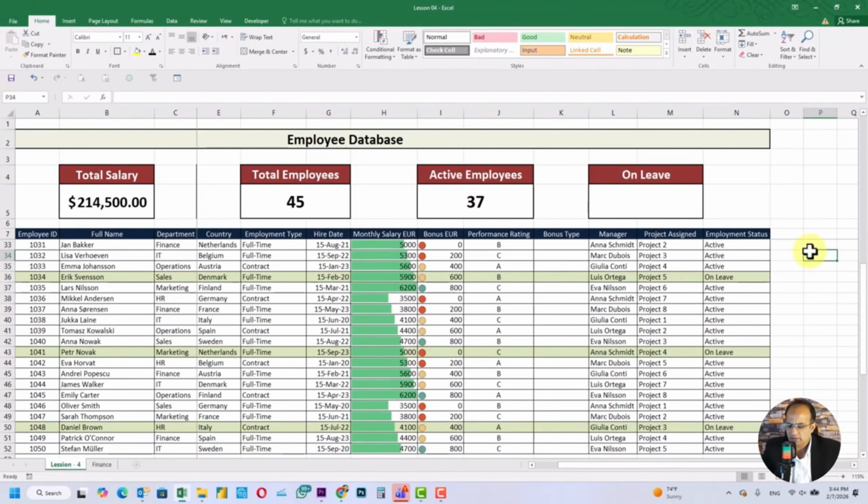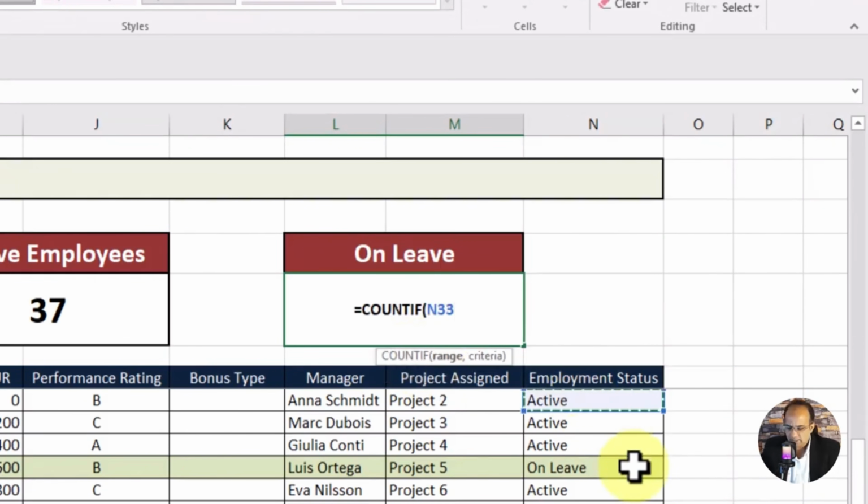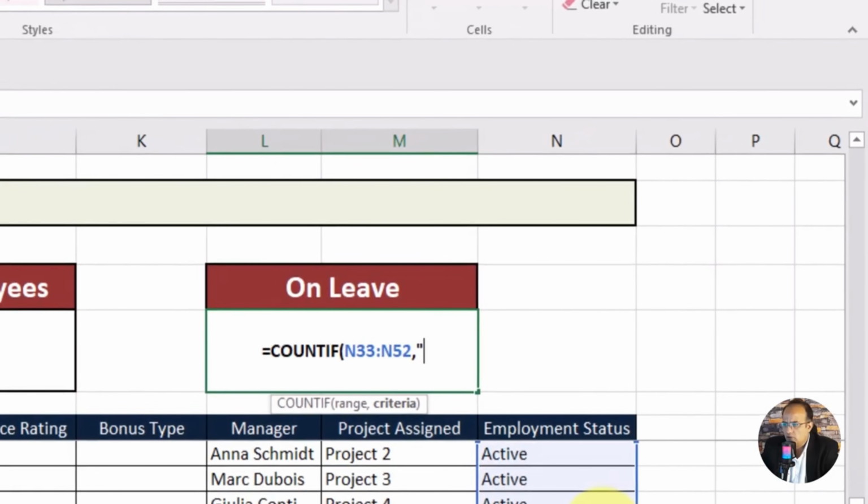Now let's make it reverse. Let's count those employees who are on leave. We will use the same formula, COUNTIF, the same range selection, and this time our criteria will be changed to on leave.